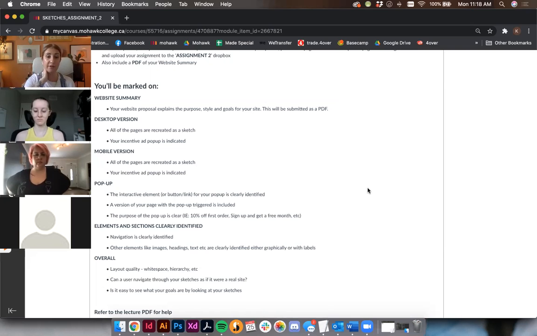Elements and sections are clearly identified. So the navigation's clearly identified, and other elements like the images and such. Again, they're not perfect because these are just sketches, but you clearly know where those suckers are. Overall, layout quality, white space, hierarchy, etc. So think about those basic design principles. Make sure they all come into play here.